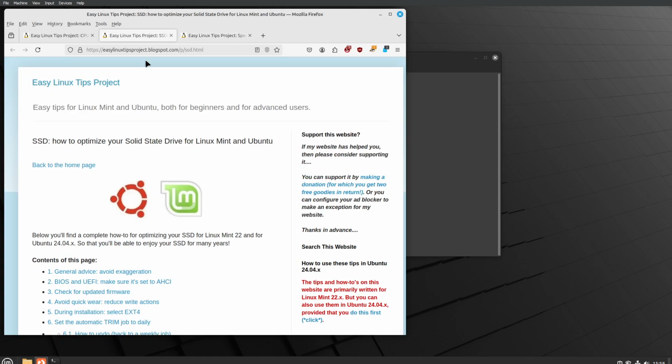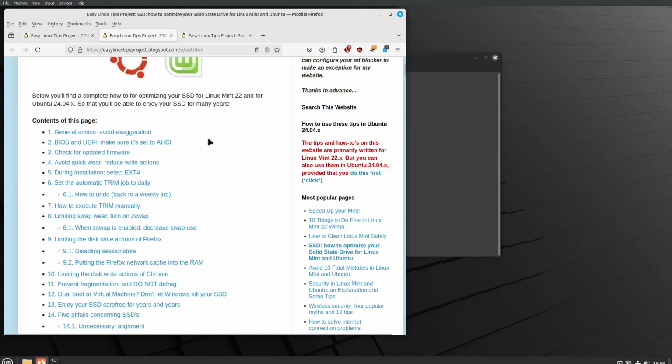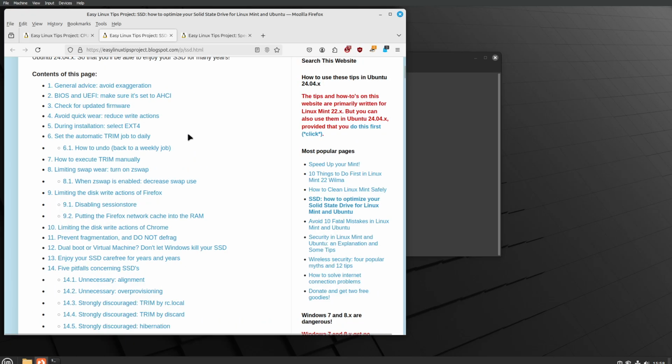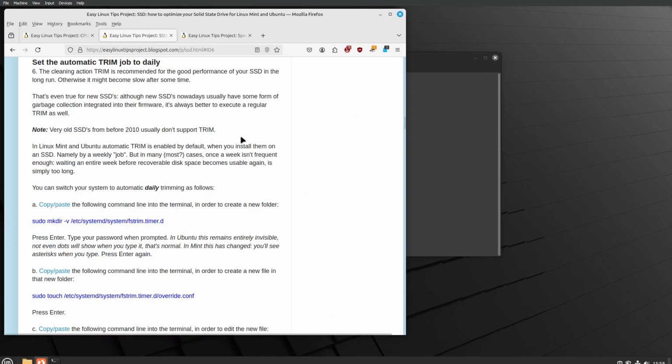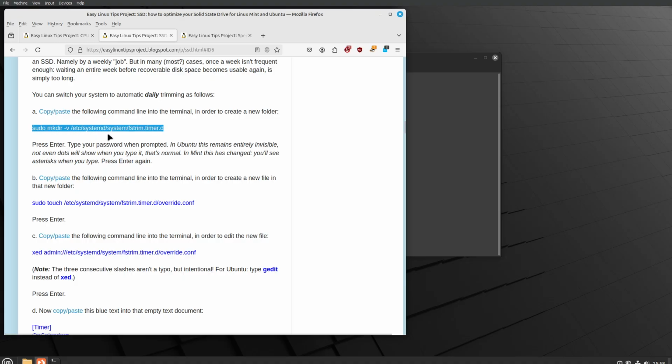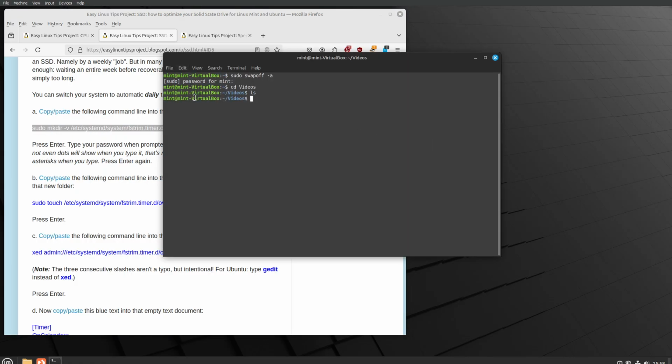The next section will be the SSD. There's a lot of tweaks here for solid state drives. So we're going to do number 6. Set the automatic trim job to daily. So it usually does it weekly. Really, you can read through this stuff if you want, but he just makes it so all you have to do is copy and paste terminal commands. So that's what we're going to do.